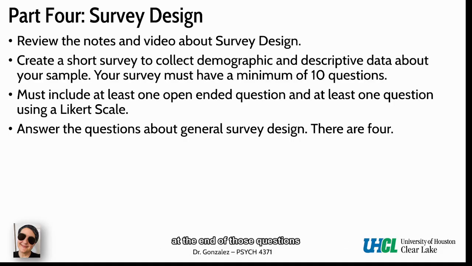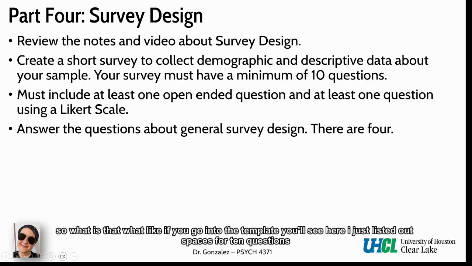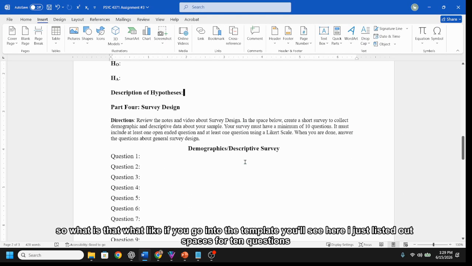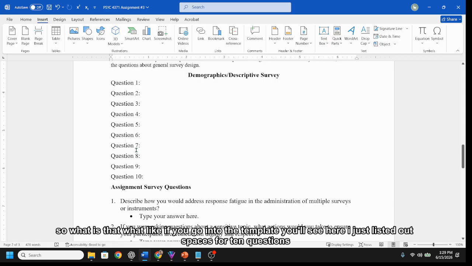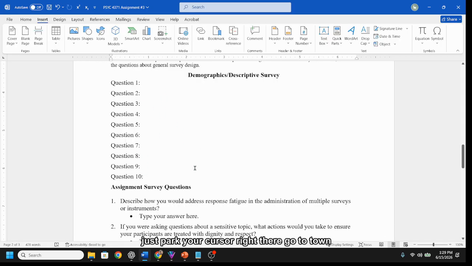At the end of the part about your survey, I have asked you to write about 4 questions related to general survey design. So what does that look like? If you go into the template, you'll see here I've just listed out spaces for 10 questions. You just park your cursor right there and go to town, format it however you want.